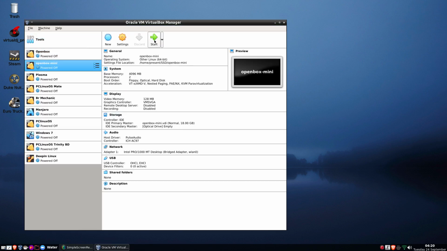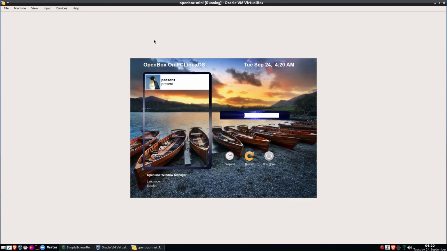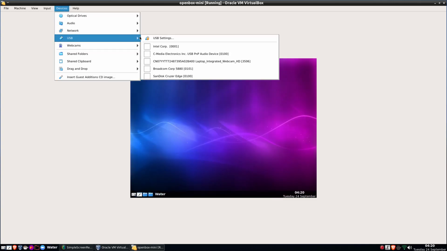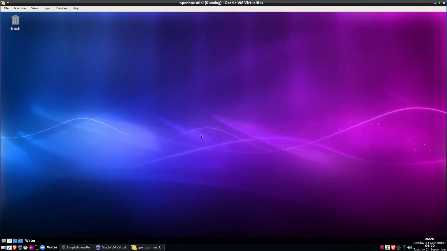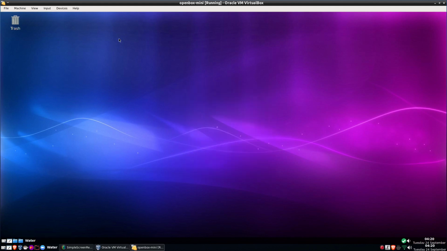There we go, we'll start the menu, which is what we were using. And what we'll do is we'll log into this. Like so, we'll go devices, USB, and we'll accept its cruiser. Okay, there's the cruiser there. And what we'll do is we'll wipe it off.